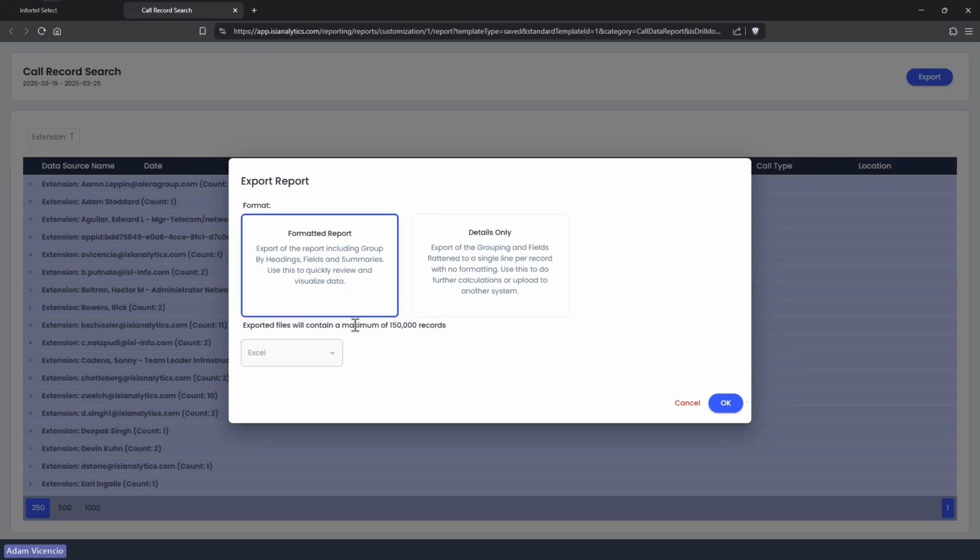Keep in mind, this is one important part: we will max out at 150,000 records. So if you have an Excel file that you're trying to run that is larger than 150,000 records, you'll want to make the report a little smaller or break it down into multiple different reports.